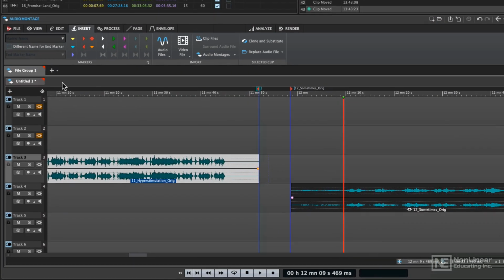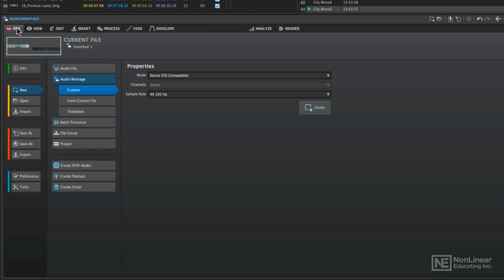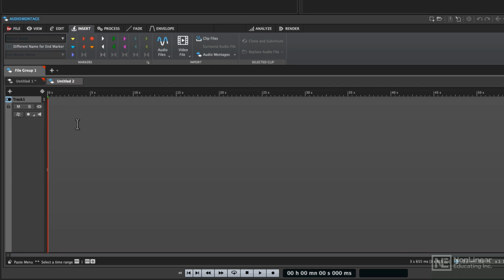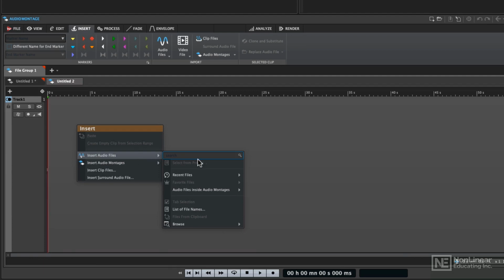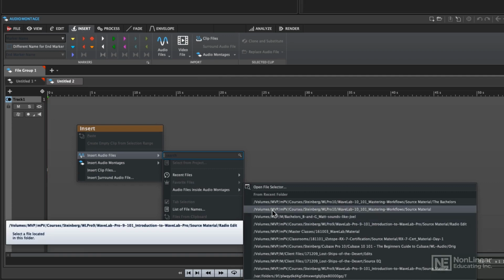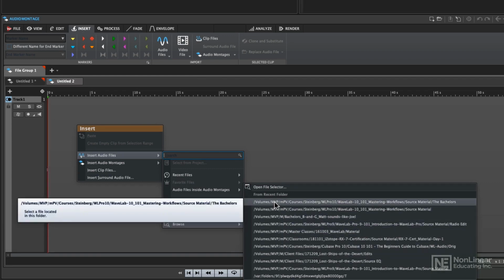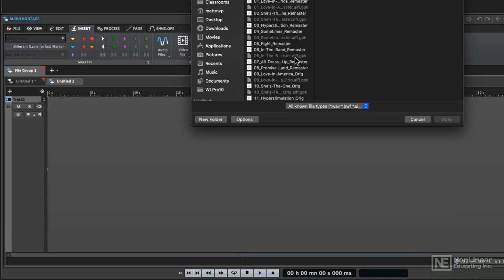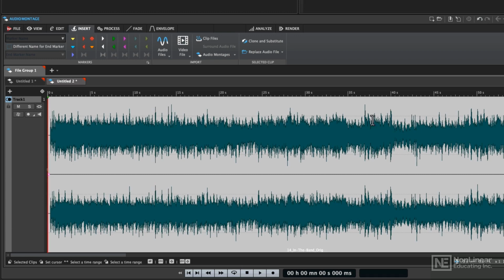I'm going to create a brand new empty audio montage. So I'm going to go to the File tab, and I'm going to go to Audio Montage and Custom, and then the properties are going to be stereo, CD compatible, and 44.1 kilohertz. Then I'm going to add a file that I want to master. So I'm going to right or control click here, insert an audio file, and I'm just going to go to the browse window here. The browse window is nice because it remembers all the locations that you have been using recently. So I'm going to go and load up a song that I need to master, like this one.